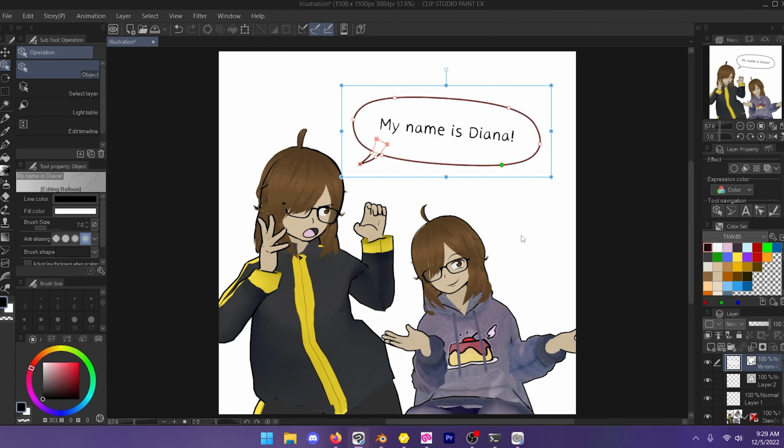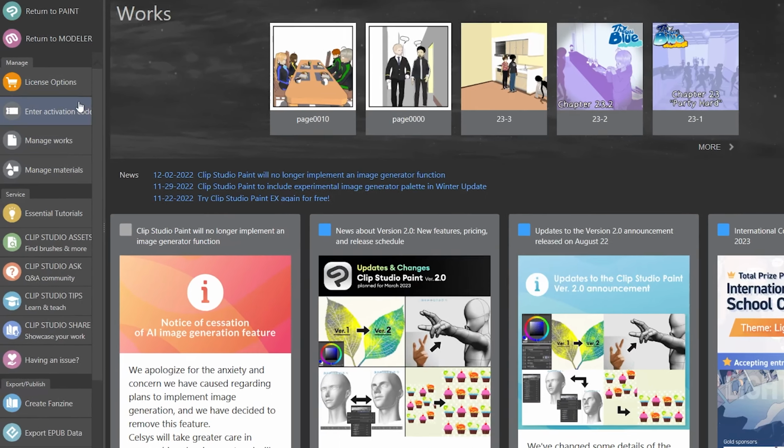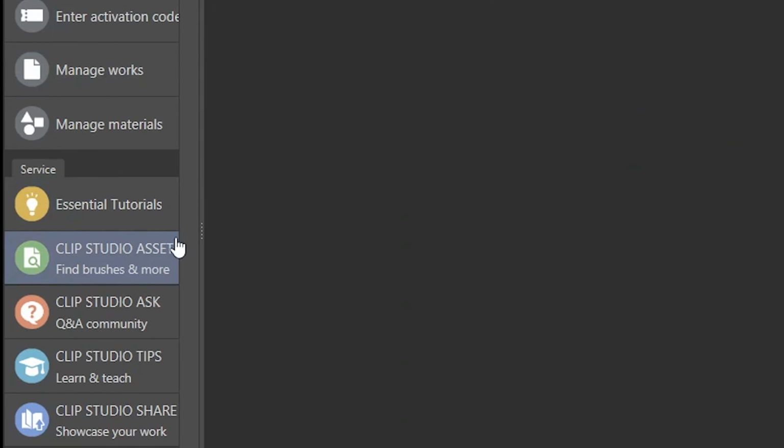It's great. Now you might be wondering, what about backgrounds? I don't have quite such a clean solution, but I'll tell you what I do. We're going to go back to the Clip Studio Assets database that we have here. Go down on this left toolbar here. Click Clip Studio Assets. We're going to click that.